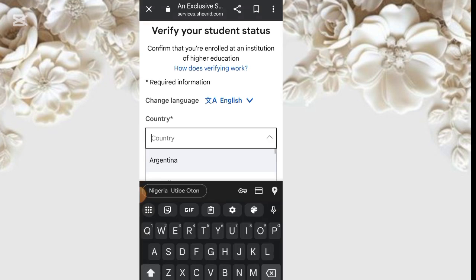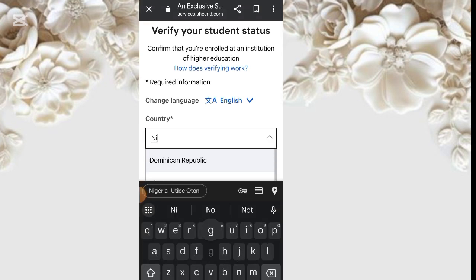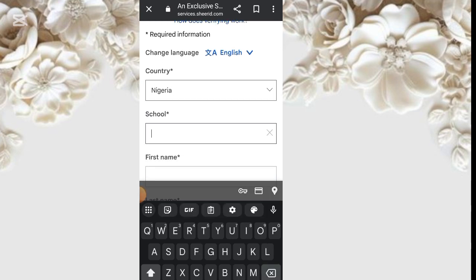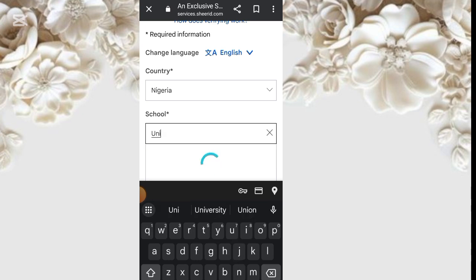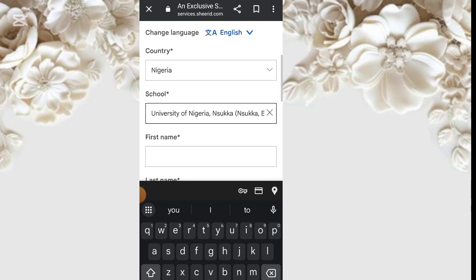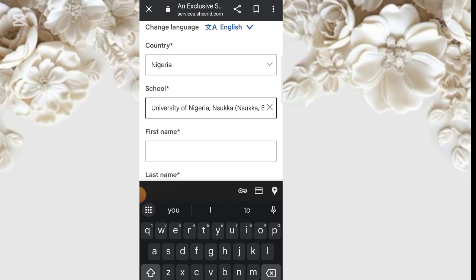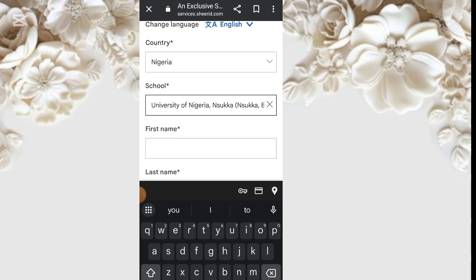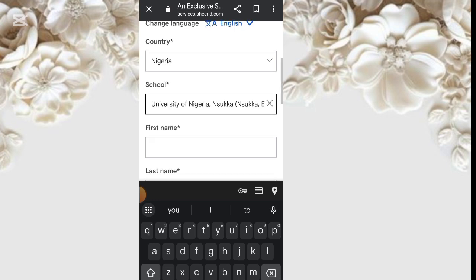You're going to choose your country. Personally, I'm a Nigerian, so I went ahead to choose Nigeria. As I chose Nigeria, it asked me to choose the name of my school, so I went ahead to choose University of Nsukka, Enugu State.